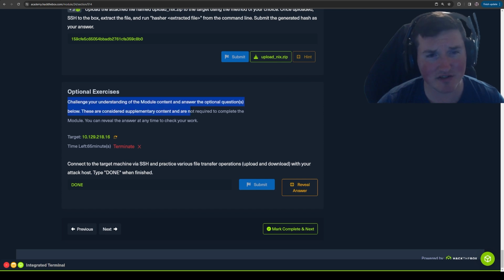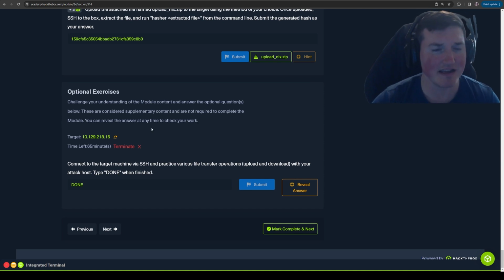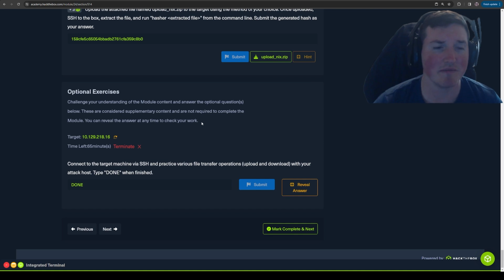And then the optional exercises, again, these are for you guys to practice. I get requests sometimes for people to say, do the optional exercises. The optional exercise says connect to it and practice various file transfer methods, right? It doesn't do you any good to have me practice in front of you. It does you good to get on and practice. So let me know what you guys think.